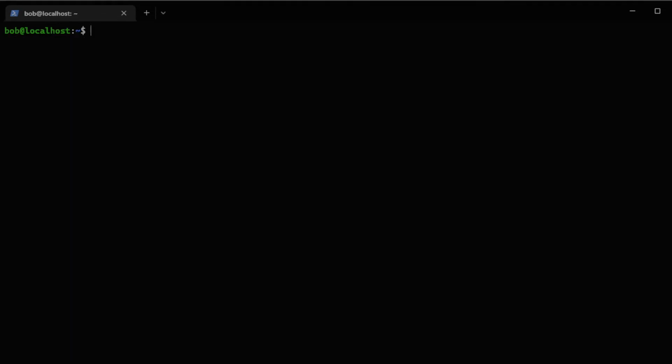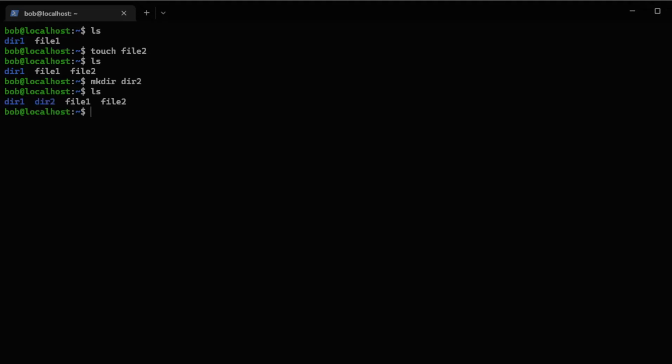Now to actually create files. If you want to create a file, you just type touch and whatever your file name is. We'll just call it file2. Hit enter. You can hit ls. Now you can see we have a file2 inside of here. If you want to make a directory, you do mkdir, and then whatever your directory is going to be called. Let's just call it dir2. Hit enter. You can hit ls, and now you can see we have a dir2 inside of here.